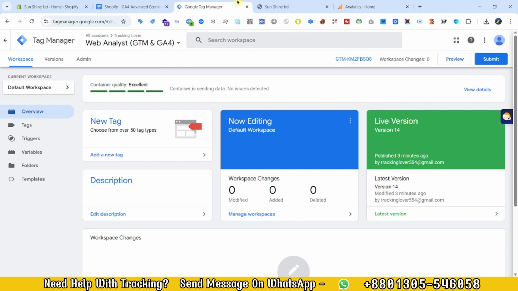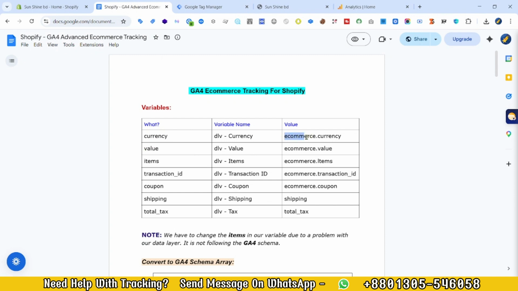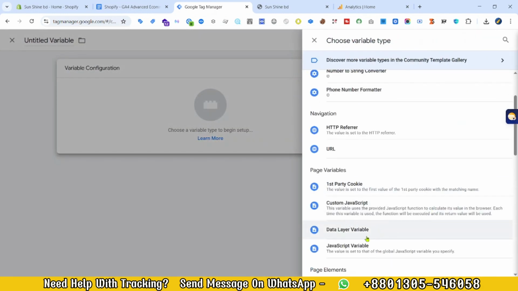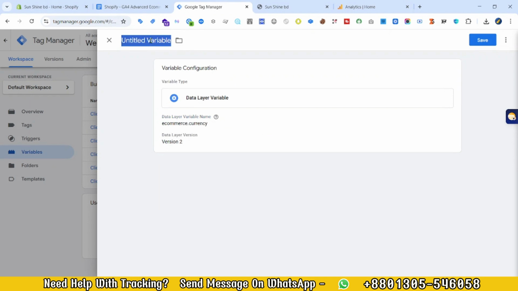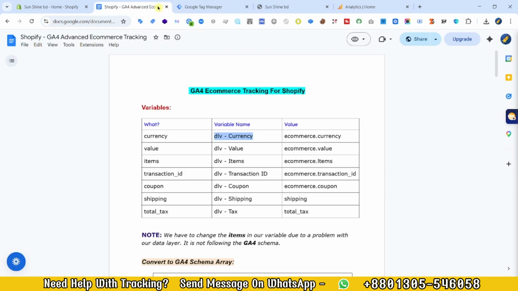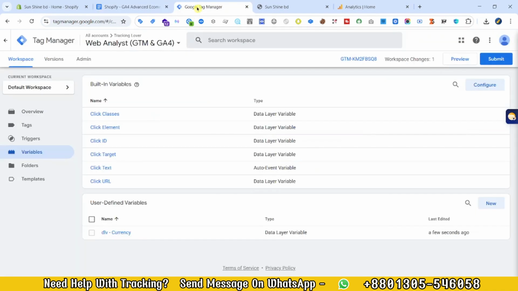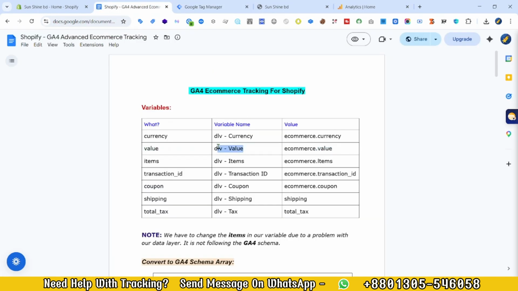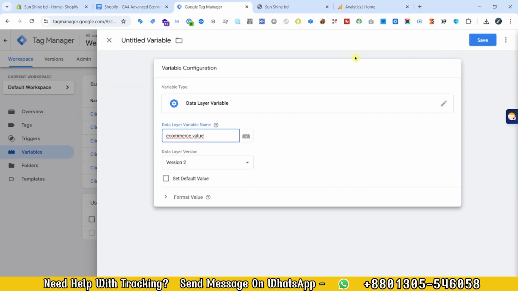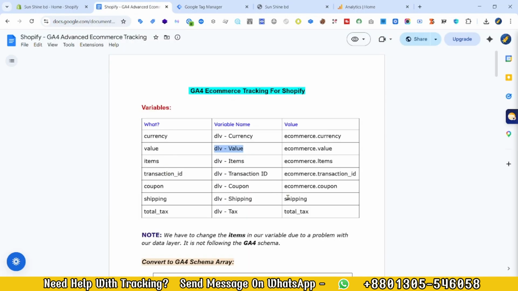Now we need to go to Google Tag Manager. Here you can see. Now go to the variable section. The first variable is currency, so let's copy this value. Then from the variable section, click on new and select data layer variable and paste it over here. Copy this name. If you want to give another name here, then you can easily use this, no worries about it. Then value, again new, and data layer variable, paste it here and copy the variable name. And for all of these variables, I have to follow the same way, I mean data layer variable.